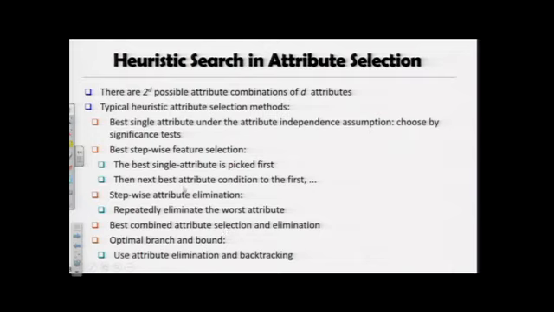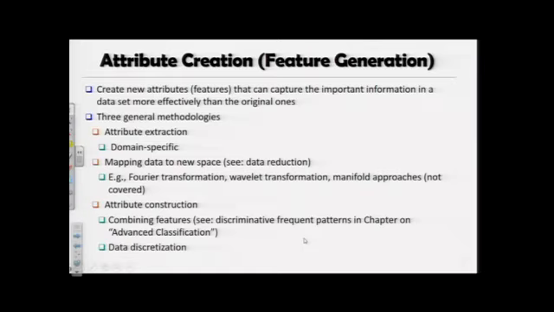So there are many other ways. Another one is called optimal branch and bound search. That typically is a kind of heuristic search. You eliminate them, then later you find, oh, I may get something back. You actually try to find the best path to go. So this is attribute selection. Then another one is attribute creation. Creation is also useful.